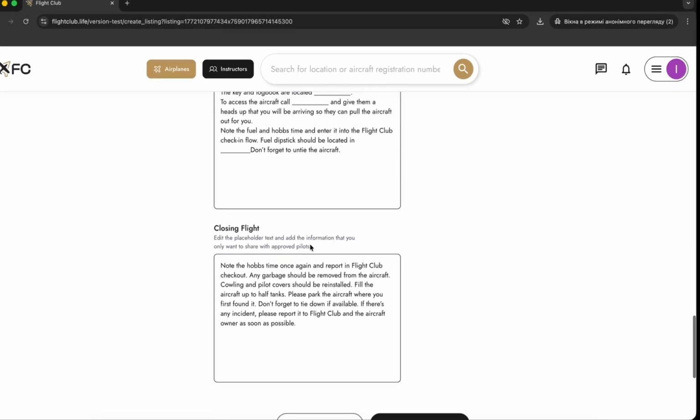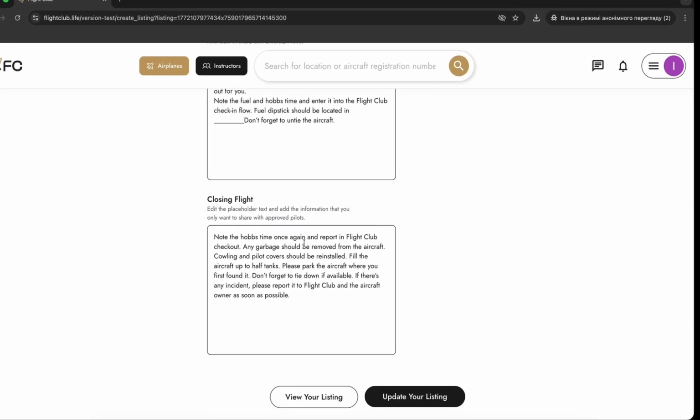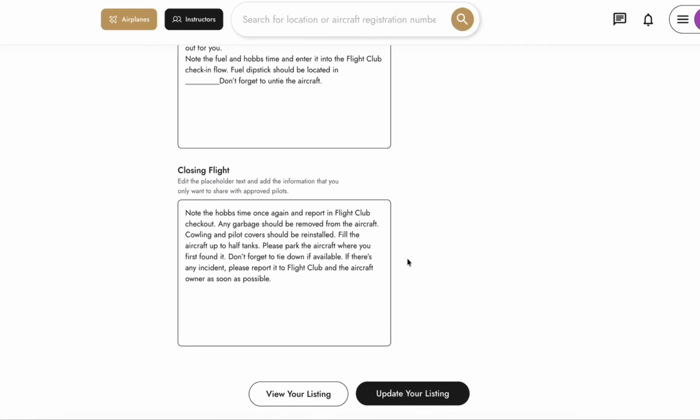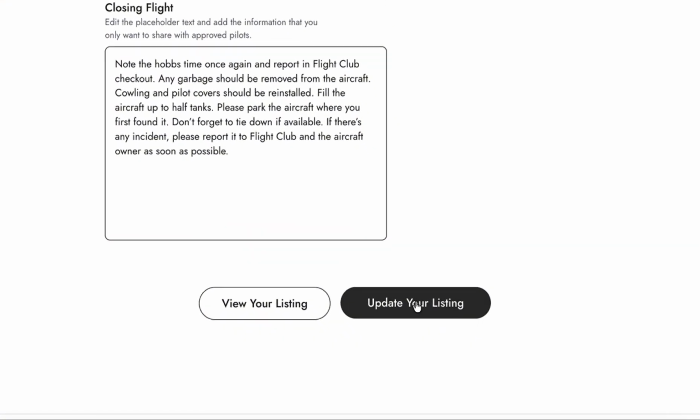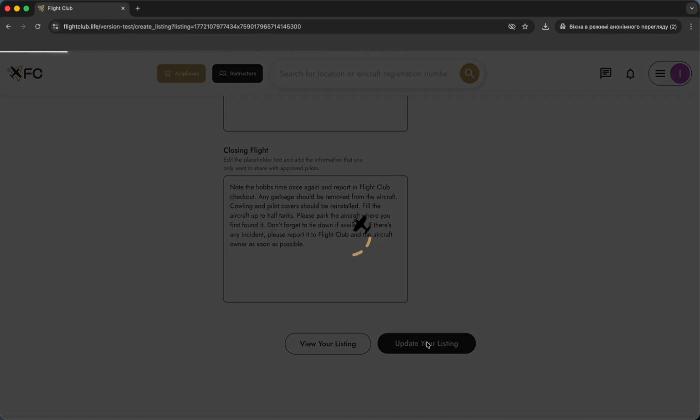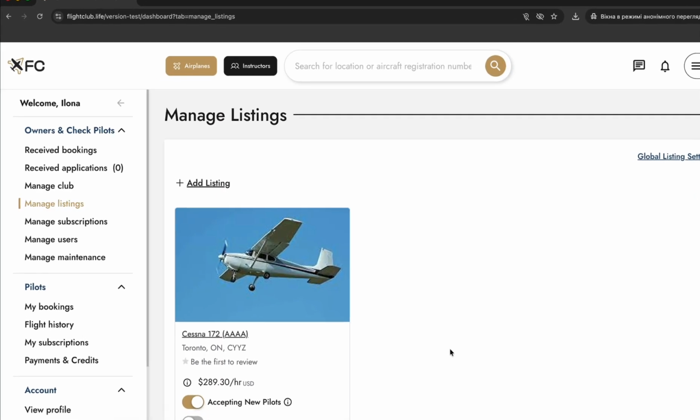You can also write the description of what pilots should be reminded of when closing a flight. When you're done, click Update your listing. You successfully created your listing.